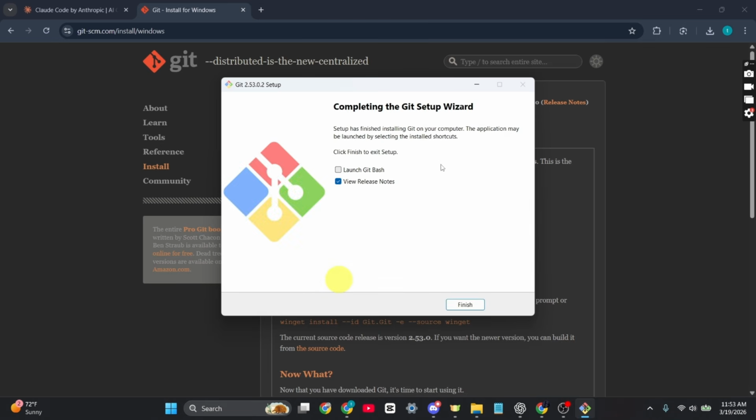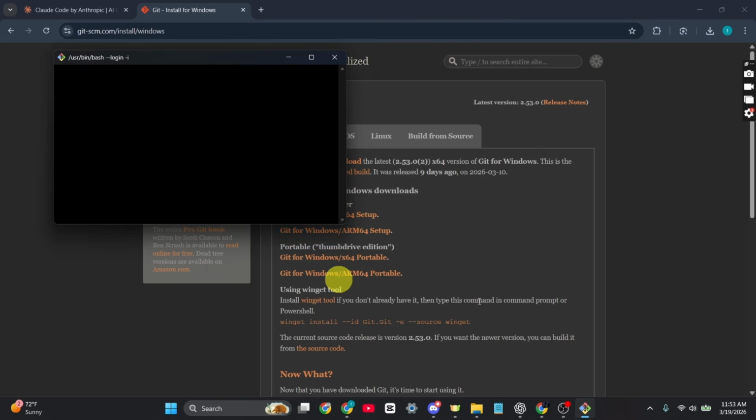And once it's done, you will see the option to launch Git Bash. You can leave it checked and just click on finish like so. Now that Git Bash is installed, and this is important because Claude Code depends on it, let's move on to the next step, which is installing Claude Code itself.